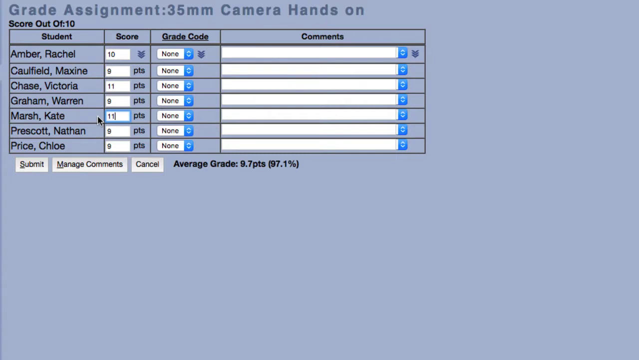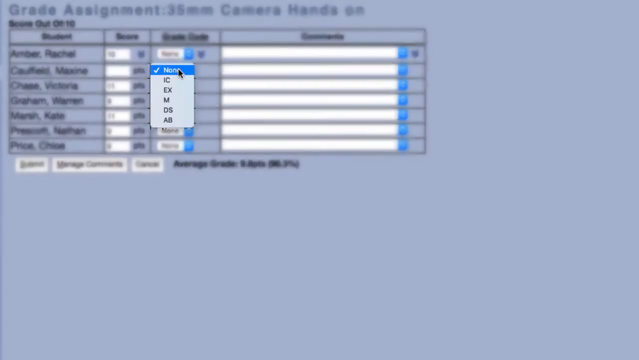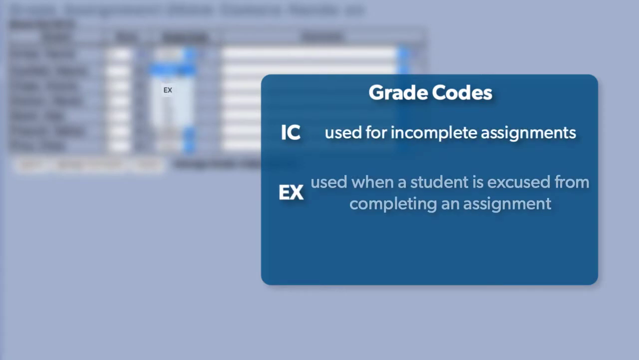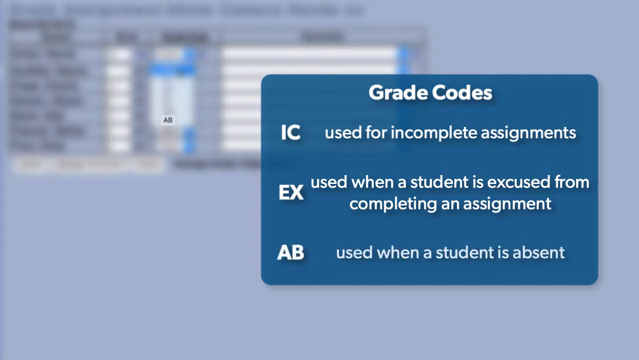Sometimes a student doesn't receive a standard grade on an assignment. For example, maybe they turned in an assignment that wasn't complete, or they were absent the day of an assignment. If that happens, instead of filling in the grade field, you'll select a grade code from the menu to the right. IC is used for incomplete assignments, EX is used when a student is excused from completing an assignment, and AB is used when a student is absent for an assignment.